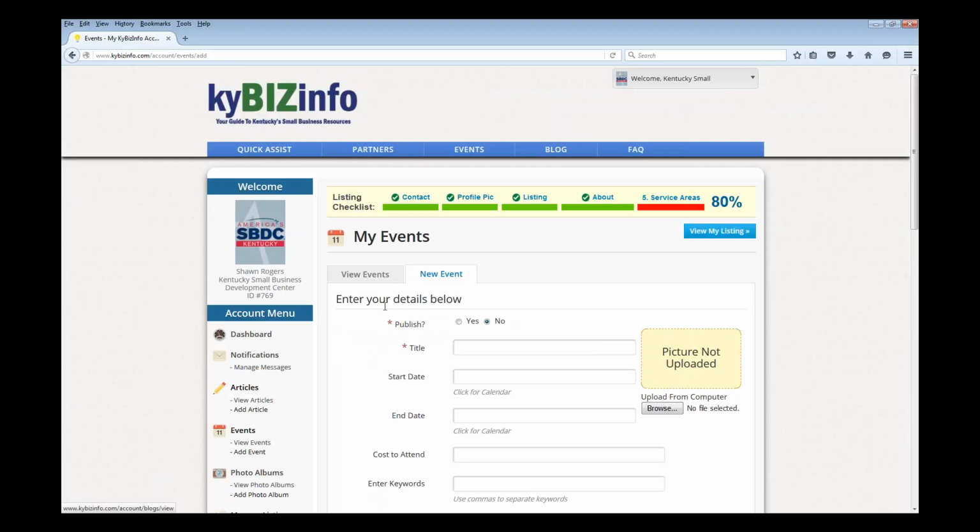And the first decision that you're going to make when adding an event is whether or not to publish that event. So if you leave it marked No, that event will not be published and will not appear in the KyBIZInfo event stream. By selecting Publish, that allows the event to go live and it will appear in the event stream. So that's one decision that you'll want to make up front. Also, once you've made that decision, you can start populating the fields with information.